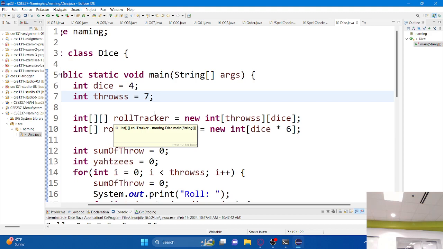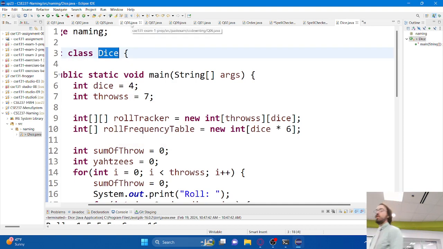Notice that all of the names that I chose, every single one, is a noun. If I classify it as an English part of speech, it is a noun. It is a thing. Maybe it's an abstract thing that I can't hold in my hands, but it's a noun, a thing. So variable names should always be nouns. The class name should also always be a noun.